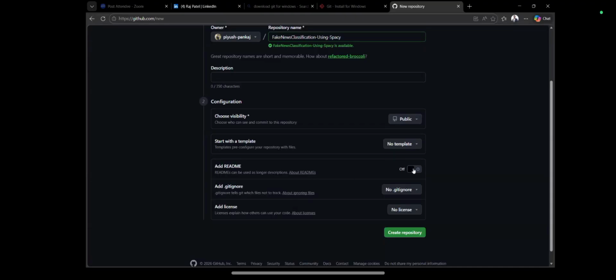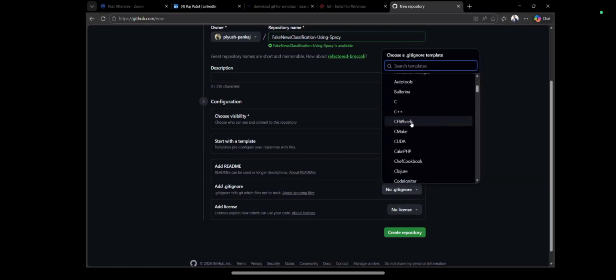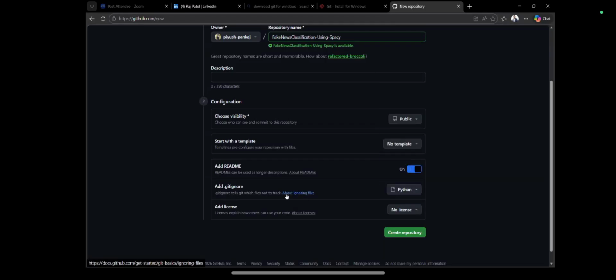Here we need to add one README file. README file is nothing but a file where you will be adding the description about your project. And here you have gitignore. Gitignore basically tells which files not to track, which files not to include. Let's say I don't want to track. Tracking means tracking the changes. So we are using Python. I don't want to track the changes for Python versions.